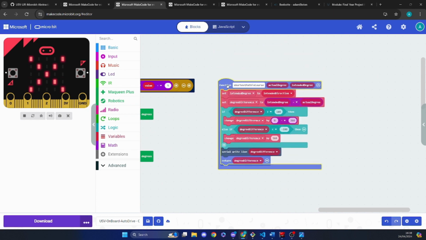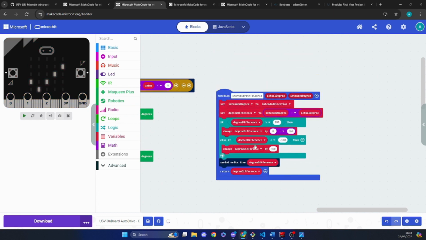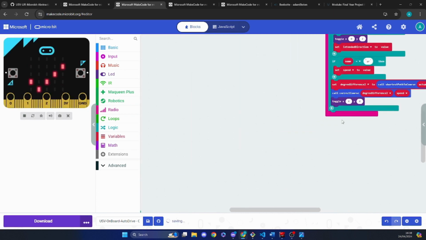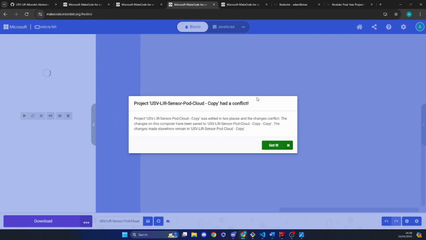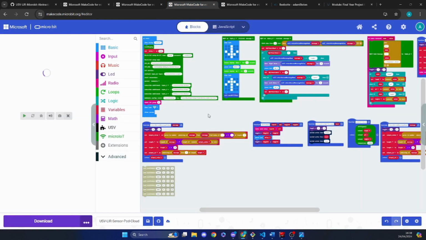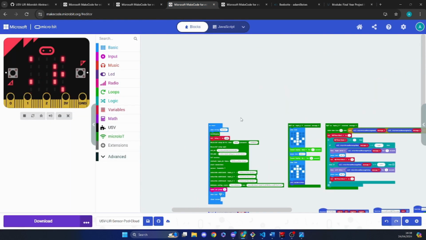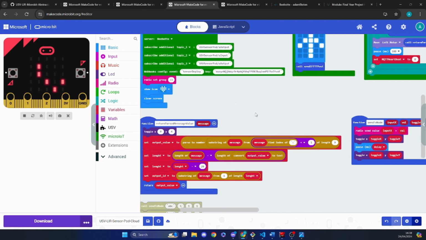Then we have the helper functions here, so that's the calculation for the shortest path, and that's the code for adjusting the course. So then we have the actual cloud side of things. So this is the Microbit cloud board code.